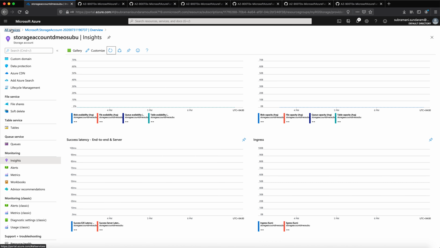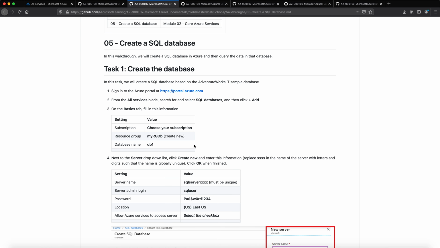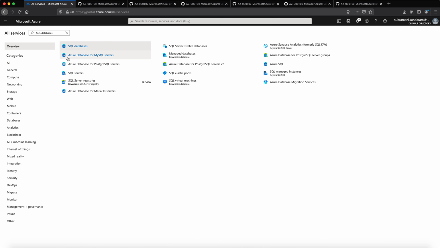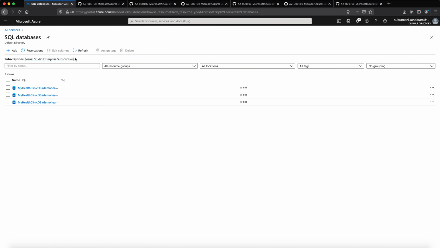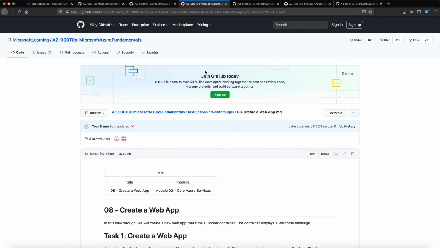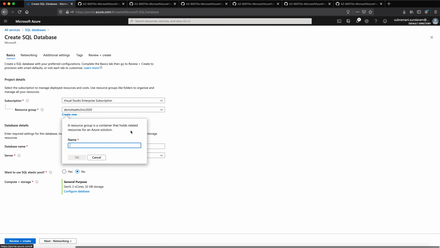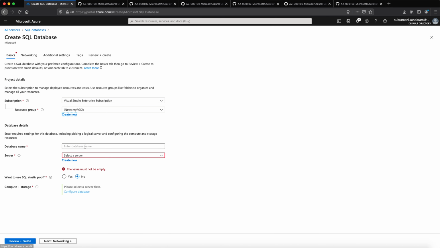I am going to my Azure portal, and under all services I'm searching for SQL databases. I click on SQL database, and then when I click on plus, I need to choose my resource group name and the DB name. Here I'm choosing a resource group name, and for the DB name I'm choosing DB1.